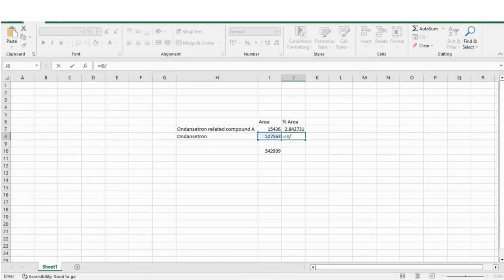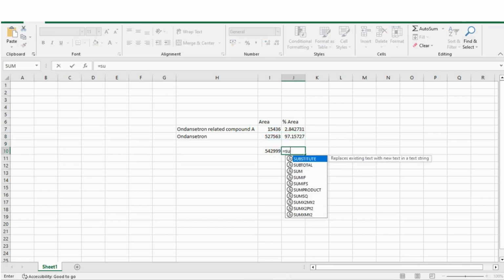After finding all the percentage areas, you can sum all the areas and you will find 100%.